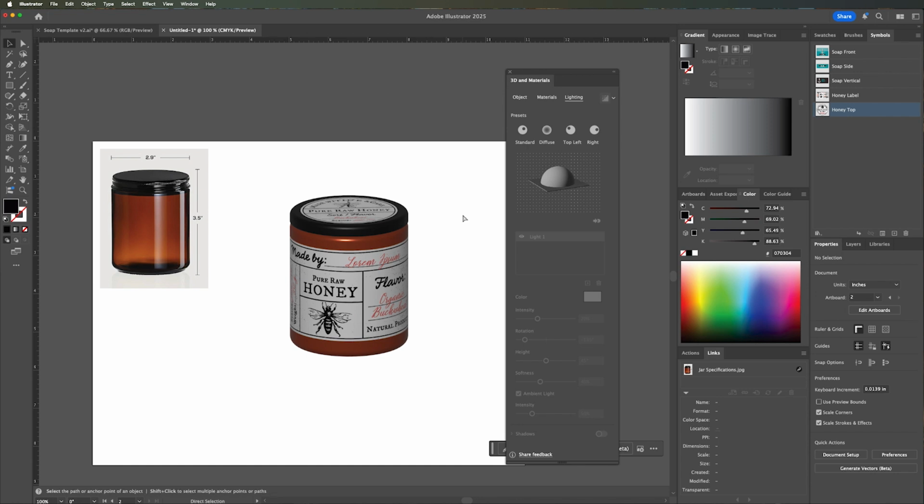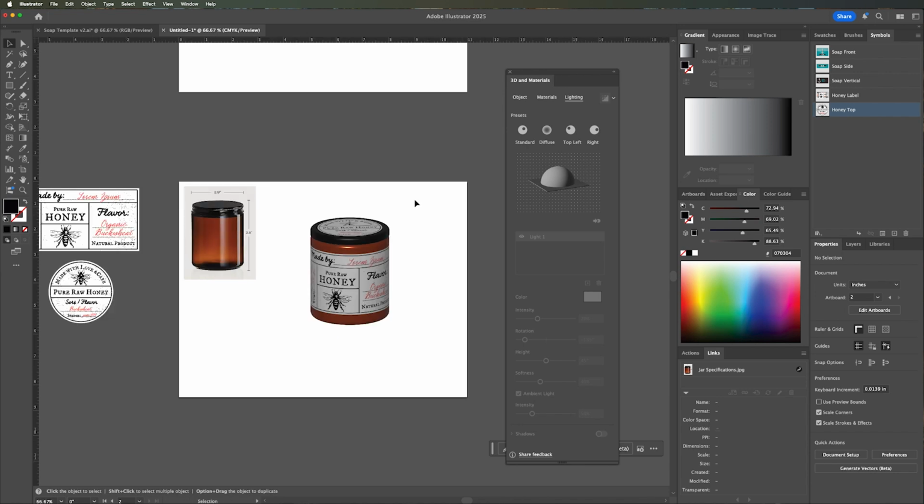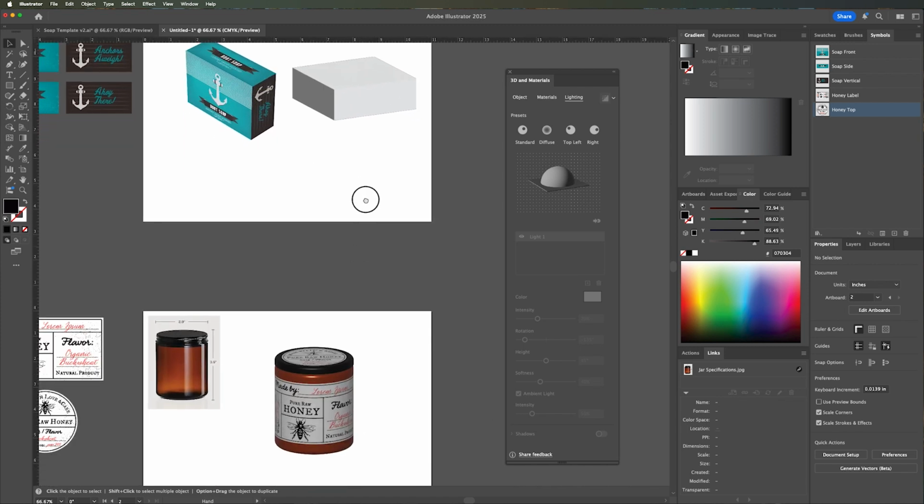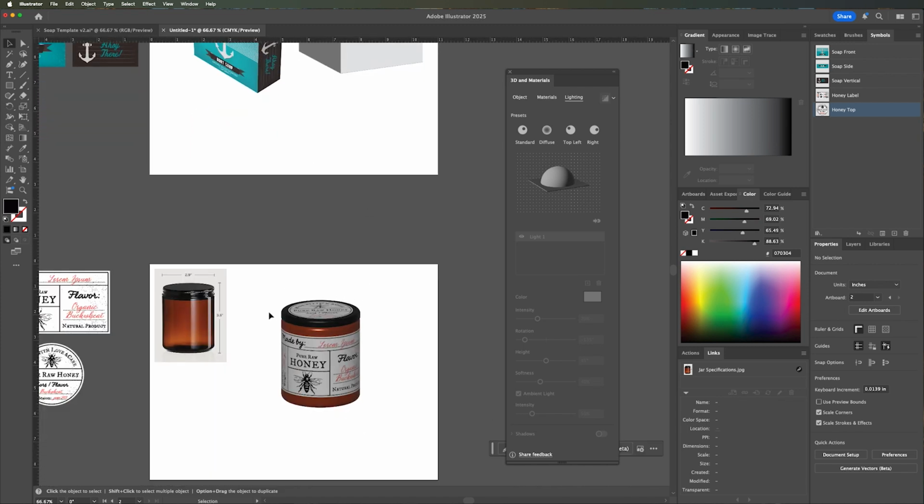So as you see, using 3D objects in Illustrator is not hard. It will slow down your system because there's a lot of rendering involved. You'll notice it's moving a little bit slower, but it's a real neat way to show how your graphics will look on a final product. And the customers really love when they can see how their product will actually look.